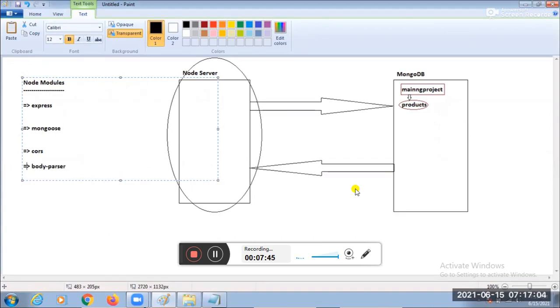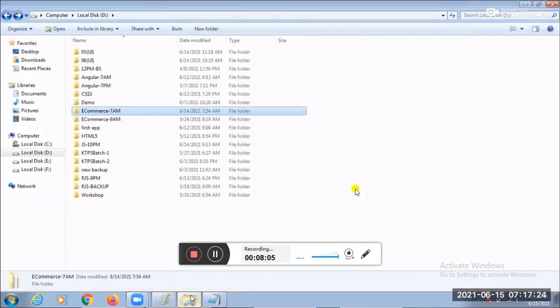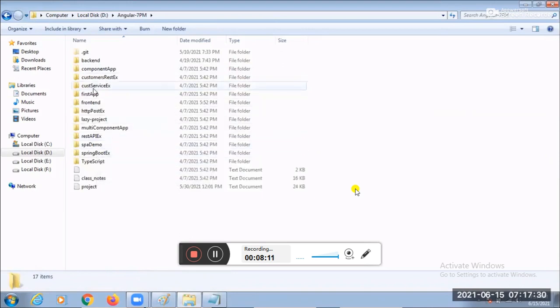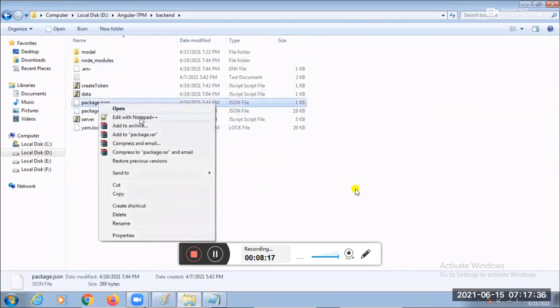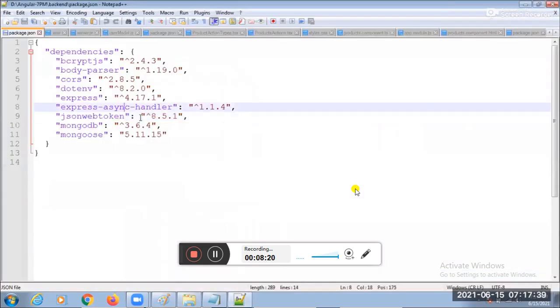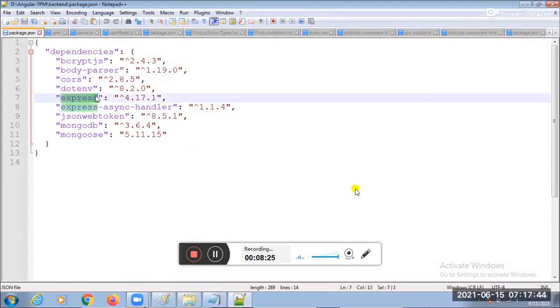Next one. See another point here. Guys, one more point, a very, very important point. While developing the RESTful web services, we need to handle the errors. How can I handle the errors? Yes, while developing the RESTful web services, I need to handle the errors.